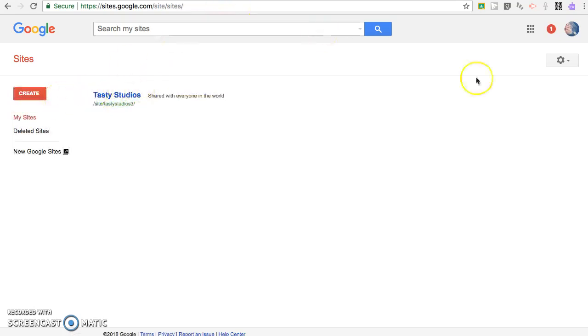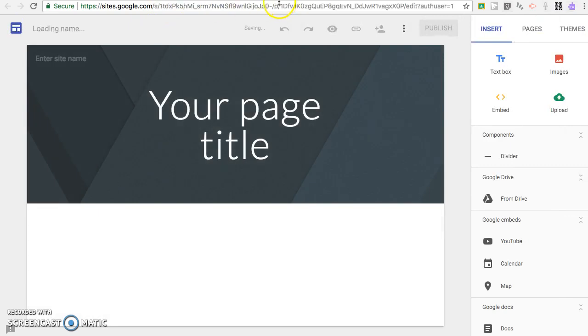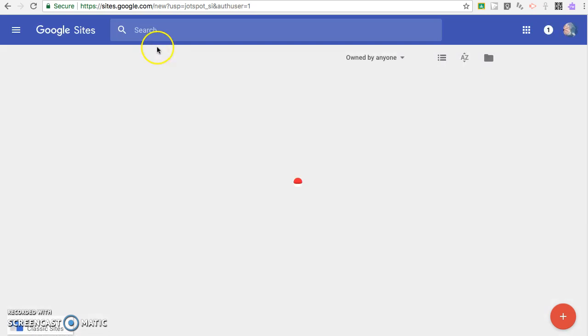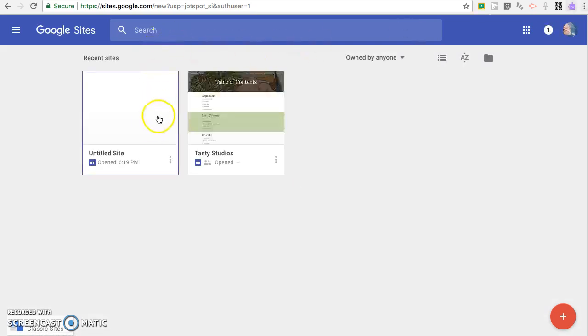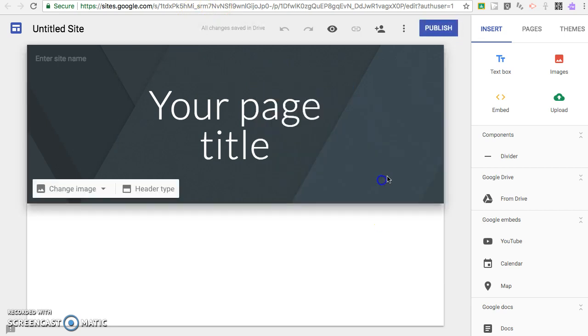If you have a regular Google Sites, you'll probably have this create bar right here, so you click on that and you can pick. So right now I'm going to pick the new one, which will take you to the new Google Sites and it'll open a new website, or you can just go to the new Google Sites directly. So skip this one.